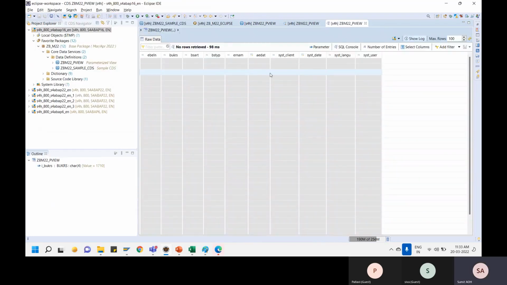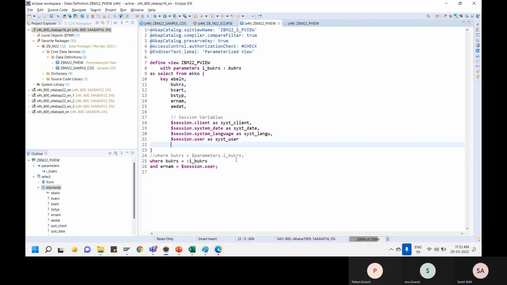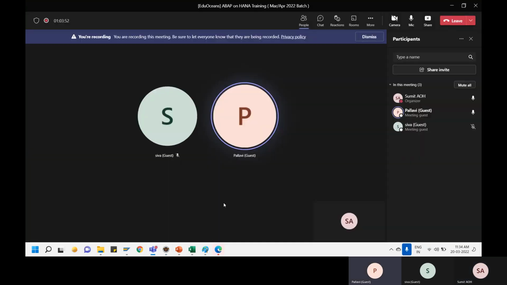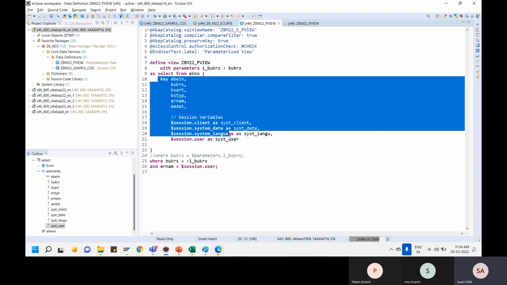So as I don't have any purchase orders created from my user ID, it's not displaying, but you can use that as you want. Okay, so this is all about session variables. Yes, this we will use as an alias name, right? Exactly. It is nothing but SQL, right?